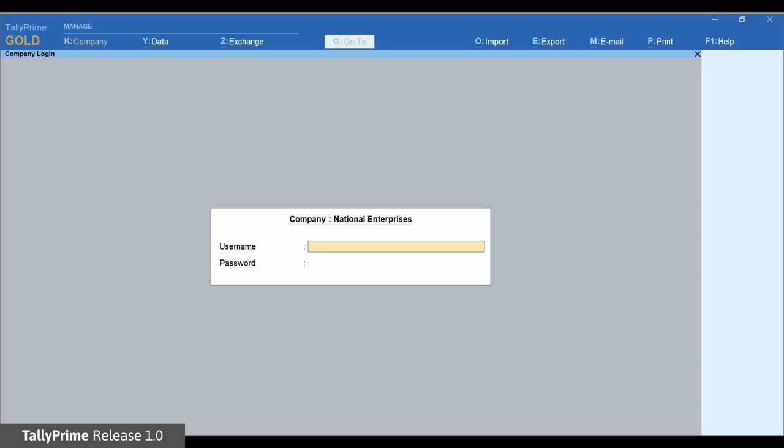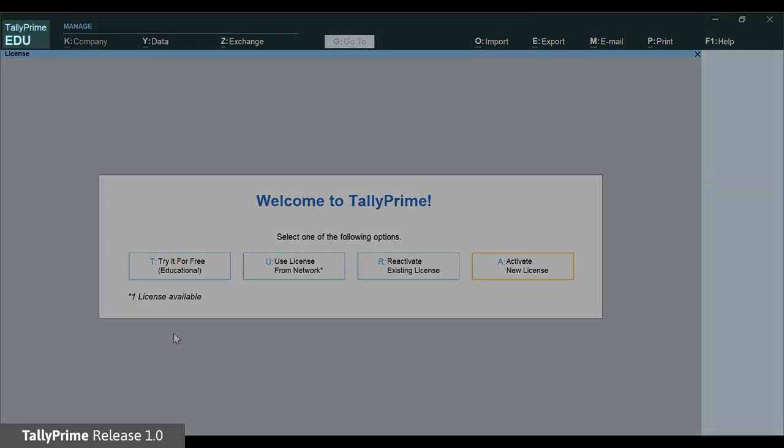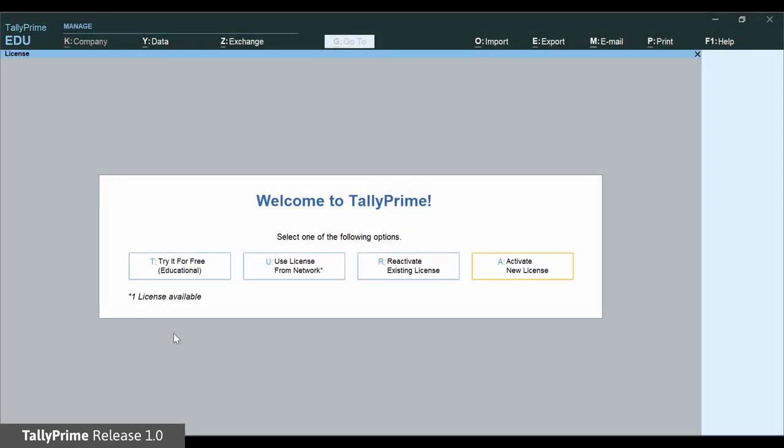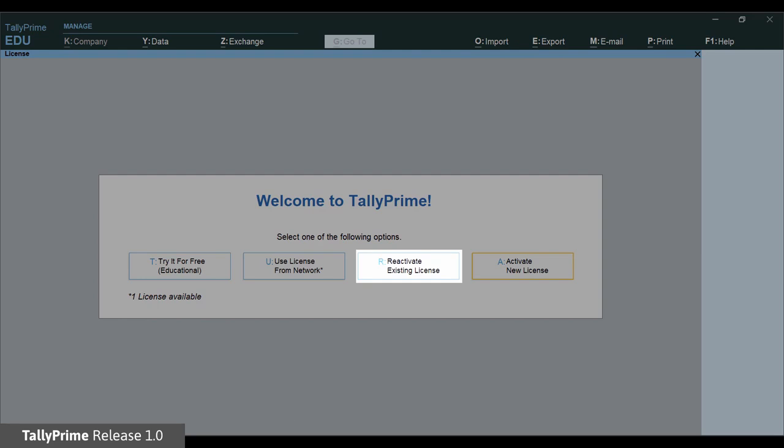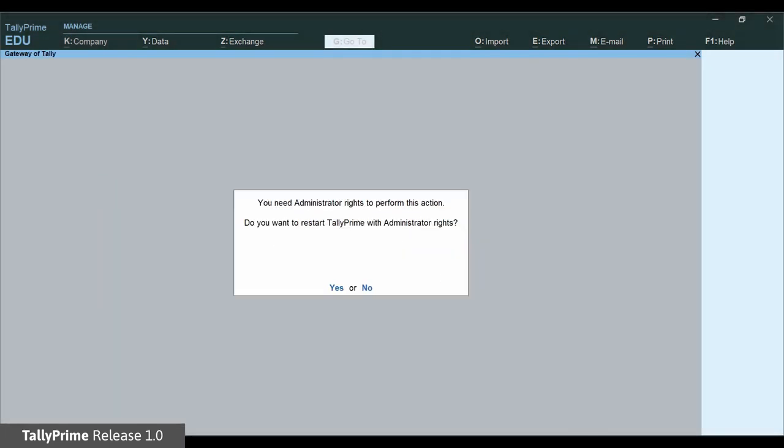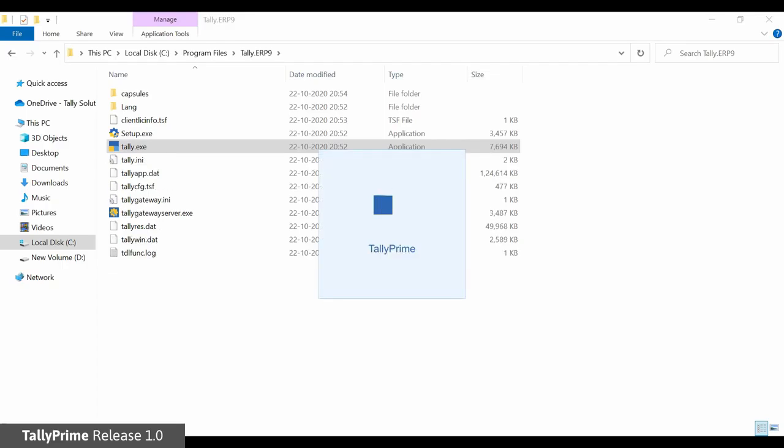If Tally ERP 9 was in educational mode at the time of update, TallyPrime will start in the education mode. If you have an existing license with valid TSS, you can reactivate the license in just a couple of clicks and use TallyPrime in the licensed mode.